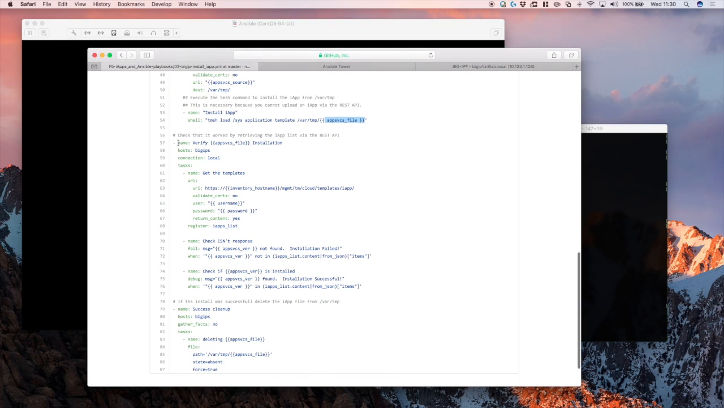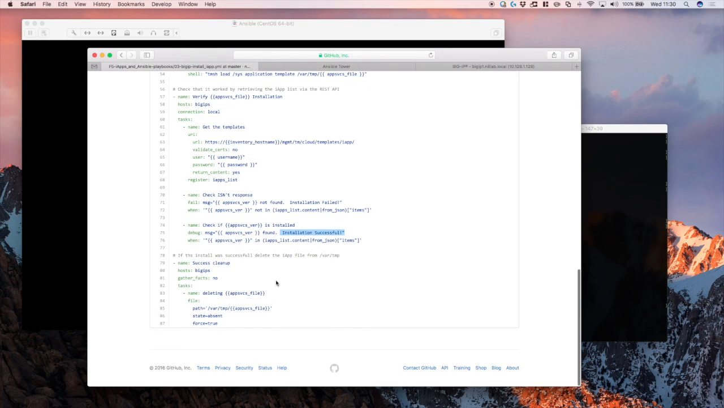Then it's going to do something we've done right at the beginning in exercise 1. It's going to go and get the list of templates again, because now it needs to check that it did work. Now, if it doesn't work and it's not there, then something went wrong with the install. It'll fail and say the installation failed. But if it does find it, then we know that all of the steps before have worked, and it's going to report installation successful.